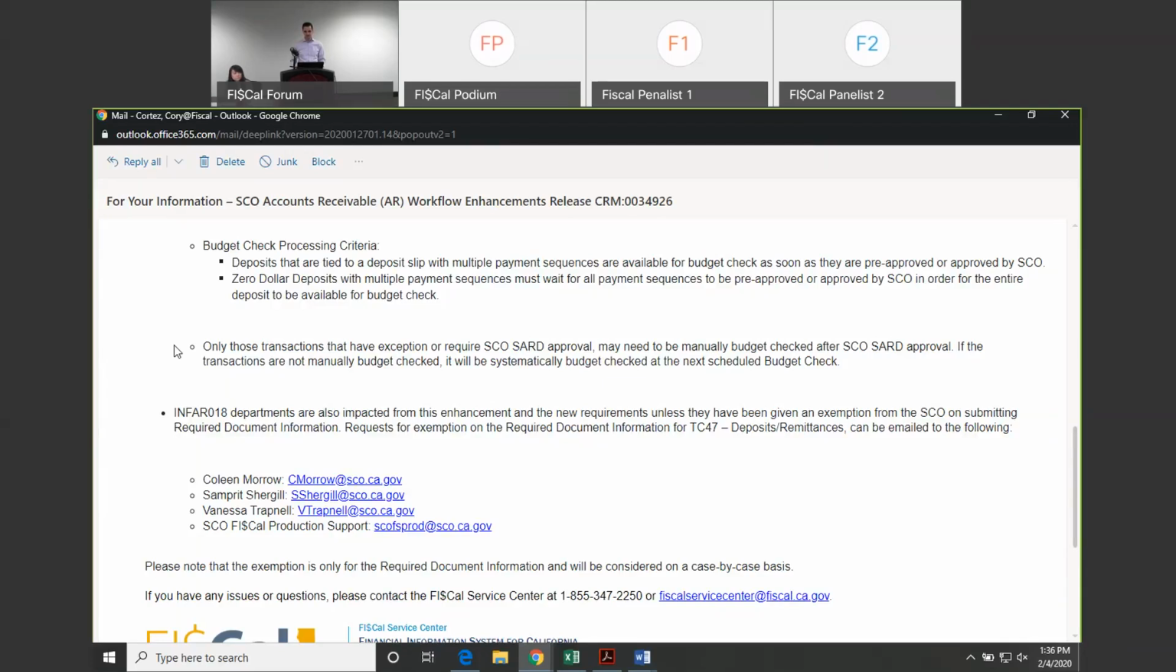we just wanted to make it clear that departments have not received any exemptions unless you know that you have received an exemption. And typically, exemptions are given because departments already have another source or way to give data to SCO to confirm the transactions. So if you have a request, you'll need to email SCO, and then you can email Colleen Morrow.